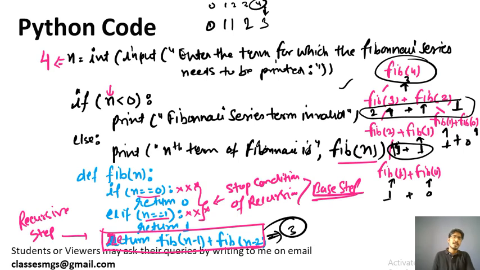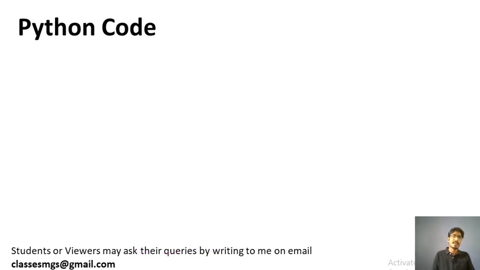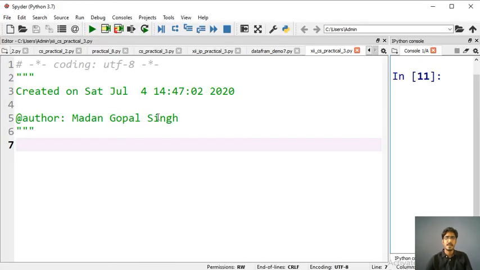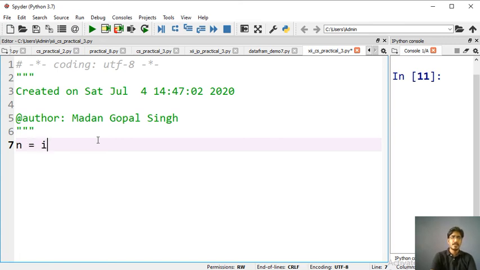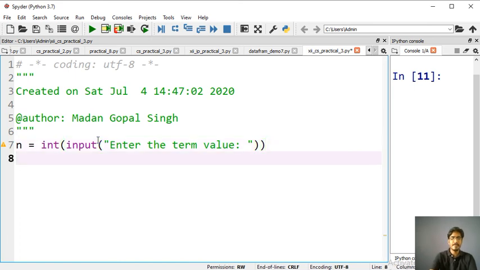Now we will see it in the Spyder editor with a demonstration. Okay, so here is our Spyder editor. I am taking the value as input: enter the term value. Now we are getting this term.